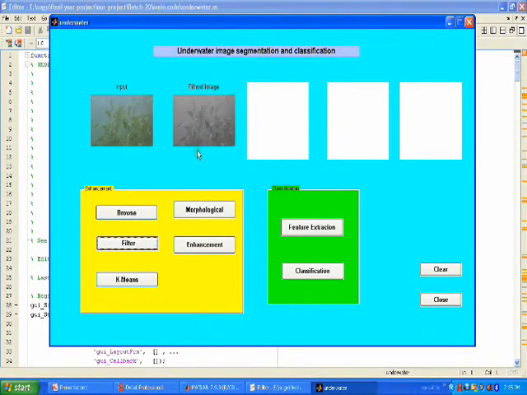Now click the filter button. As soon as the filter button is pressed, all the image sizes will be made 250 by 250 so that it will be easier to process, and the image will be converted to grayscale so that only two colors are there and it will be very easy for processing. After the image is filtered, the noise will be removed from the input image, as we can see clearly.